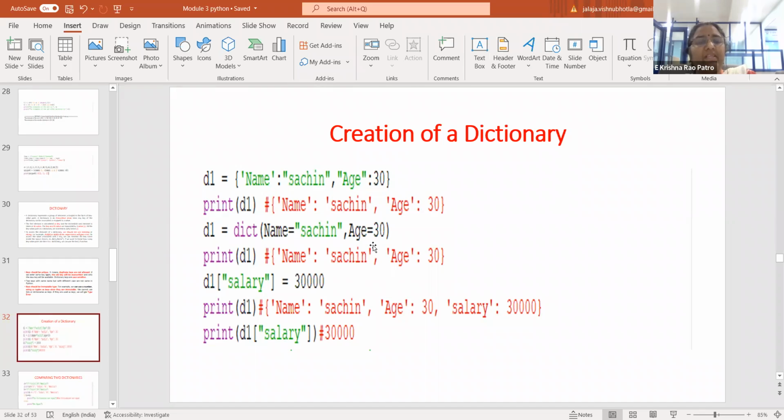And the other way is using a dict keyword. Whenever you use a dict keyword, please remember you should not use a colon. Rather, you should use an is equal to, as if you are assigning that particular value to the key. And the other thing is you should not use a flower brace whenever you make use of the dict keyword, because the dict keyword itself symbolizes it is a dictionary. So there is no need to use a flower brace.